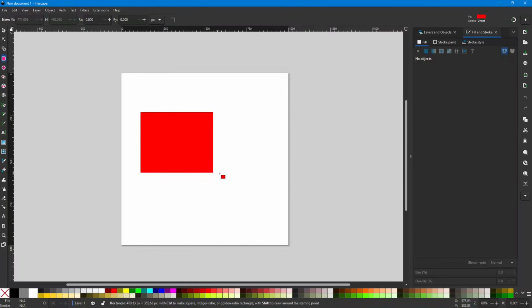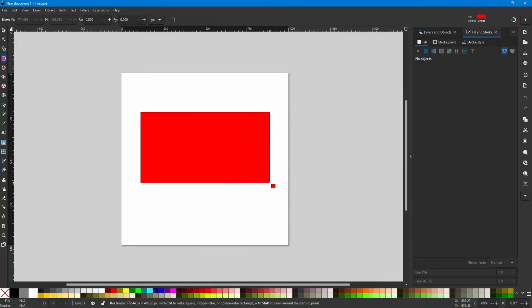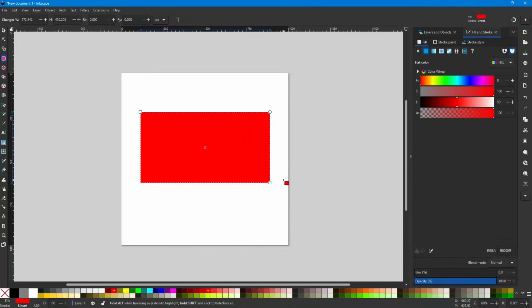But let's draw out a red rectangle, and we're just going to let off, and now we have a rectangle. Now notice what happened in my fill and stroke panel. I now have a color definition loaded in here, and that's because I had a fill set to solid red.